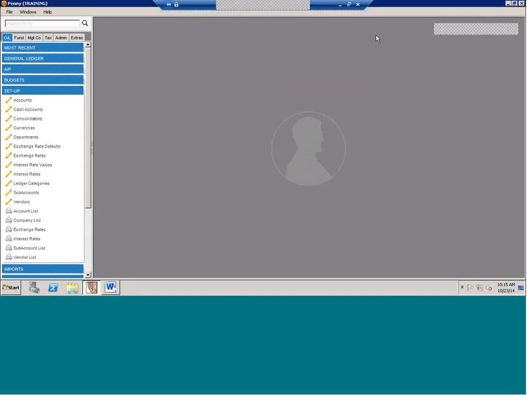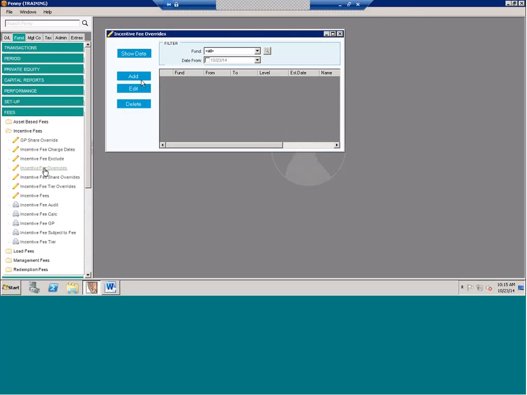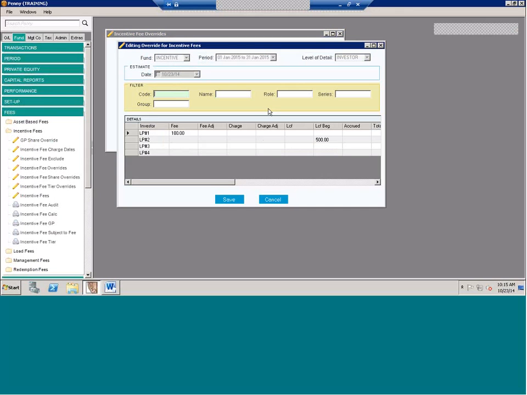I mentioned some additional functionality. As with most fees in the system, we do allow the ability to override. So when you're looking at incentive fees, we do have the option for both partners and share-based. So we have incentive fee overrides for partners. And to just take a quick look, this gives you the ability to override your fee, put in an adjustment, override the charge.